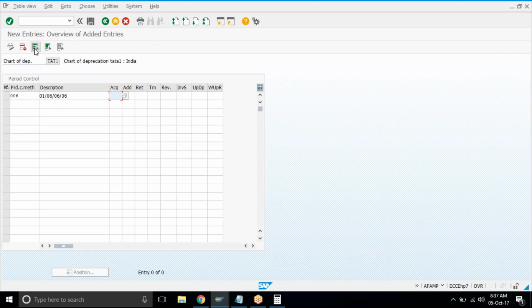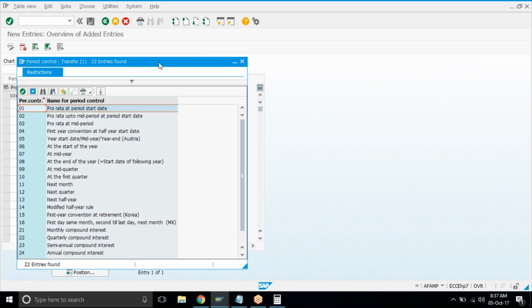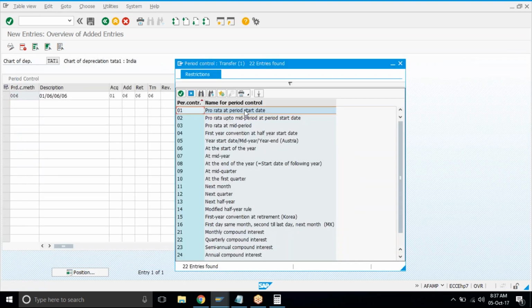Why have we taken that? Here we are going to put 01, 06, 06, 06. Like this. What does that mean? Acquisition is the first head. It is saying when you can acquire an asset. So my settings are saying throughout at the period start date. Whatever is the start date, from where it is going to start depreciating. When you can add more assets, it is saying 6, meaning at the start of the year. When you can retire the asset, at the start of the year, and when you can transfer the asset, at the start of the year.